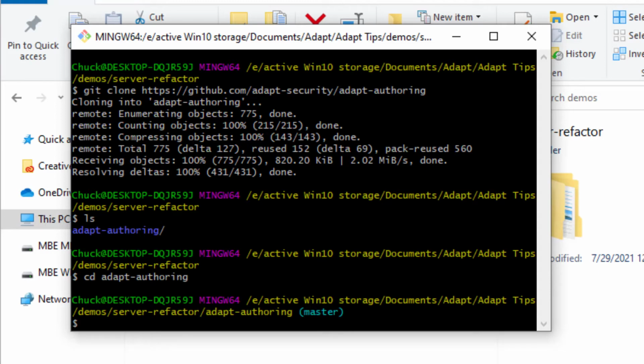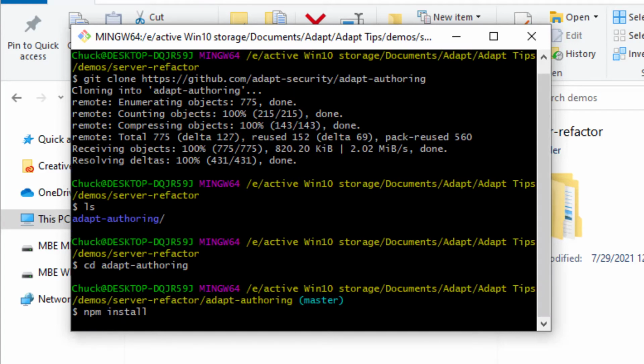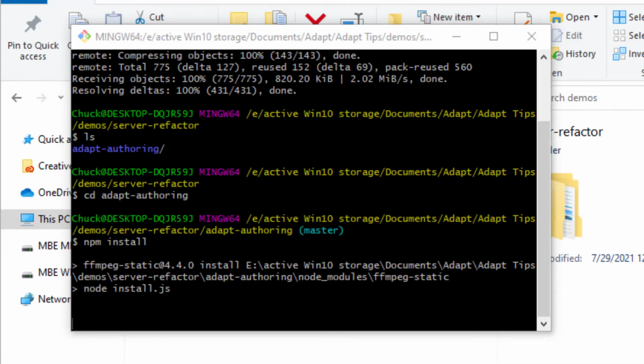Our next command is npm install. Okay, now honestly, this can take a little while, maybe 3 to 5 minutes. So be patient. I'm going to edit this to speed things along.